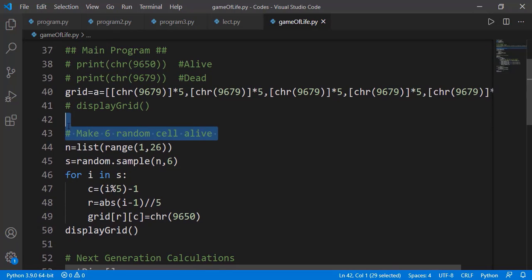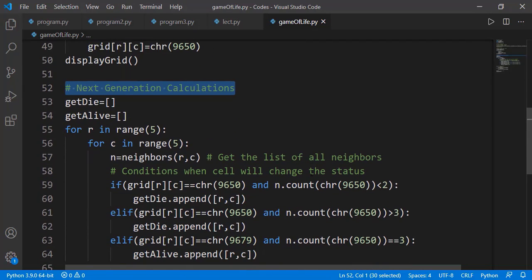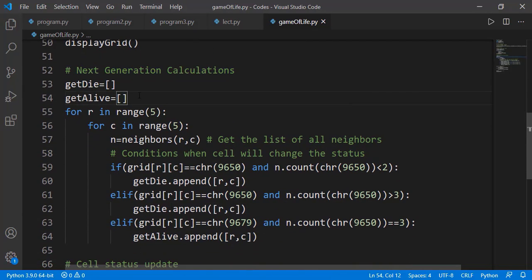And here is the logic to make 6 of those alive. So I am picking a random sample from the integers 1 to 25, and for each of those I am filling the respective grid element with the live cell character. This is the same logic we used to find the row and column in the Tic Tac Toe game. Grid will be displayed here. Then are the calculations for the next generation. The way I planned it is finding all cells whose state will be changed, either from dead to alive or vice versa. So I have declared these 2 lists, one for the cells needed to die in the next generation, and one for the ones needed to get alive.